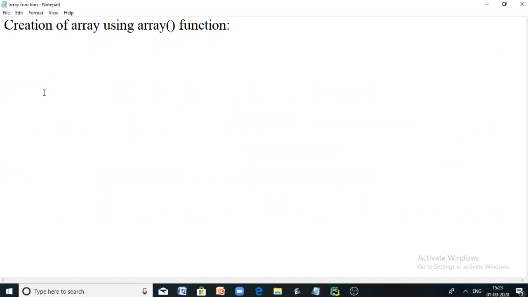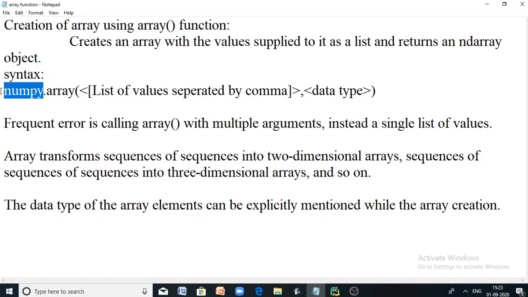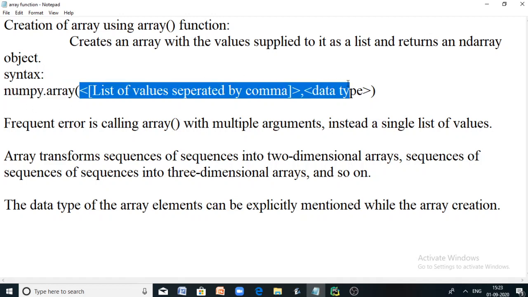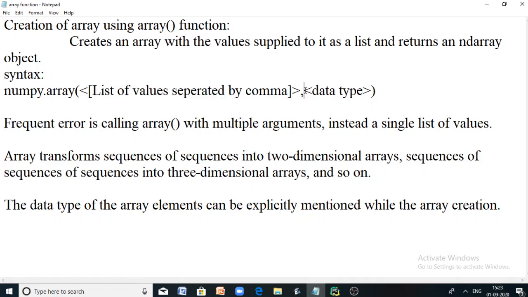The array function is to be called by using the Numpy object. When you import your Numpy package in the program, you have to create an object. Just call this array function by using the Numpy object. It accepts two parameters. One is the list of values which are going to be part of the array created by this array function. And the second one is the data type of the array elements.